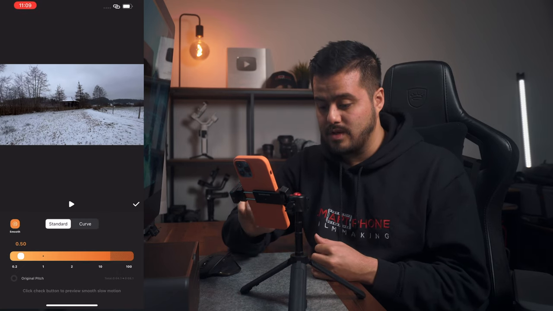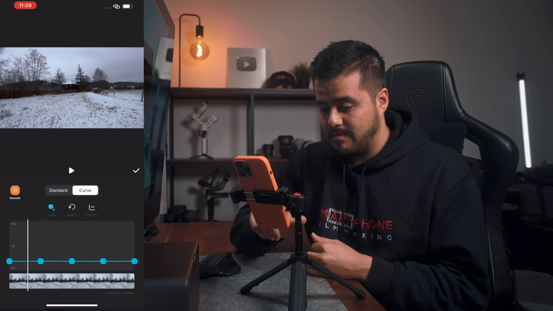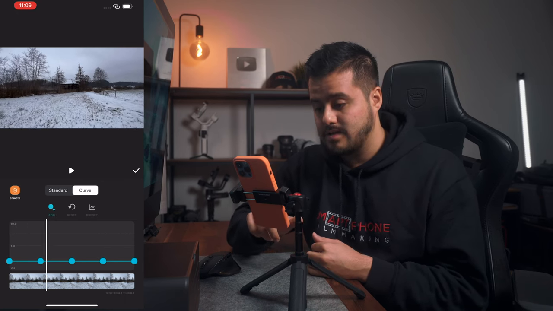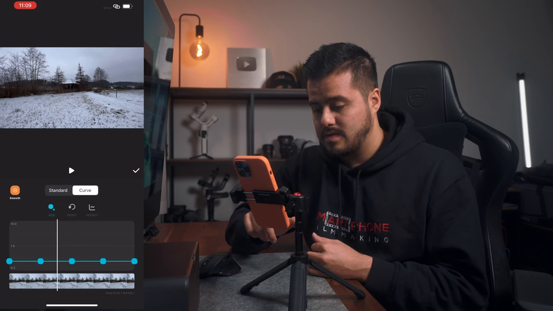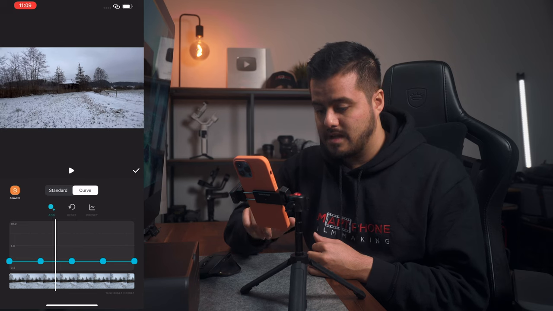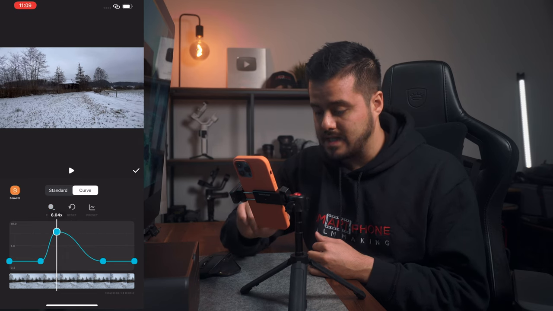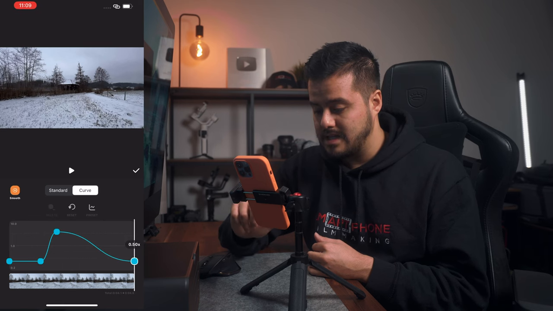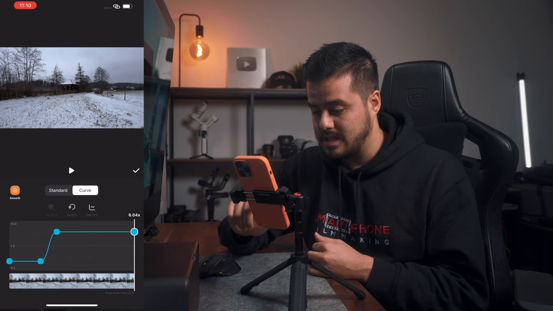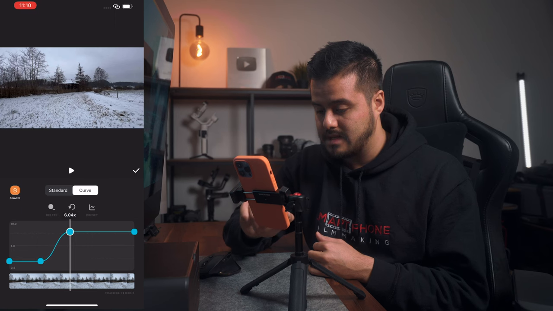And then we're going to head over to curve, and then we're going to speed up a portion of the clip. I have my timeline over here, and then I can decide where I want to speed up the clip. So I actually wanted to start speeding up over here. So I'm going to drag this point up all the way to around 6. I'm going to select this point and delete it. And then I'm going to take this point and drag it all the way to around 6. I'm going to drag this point a little bit more to the right, like so.